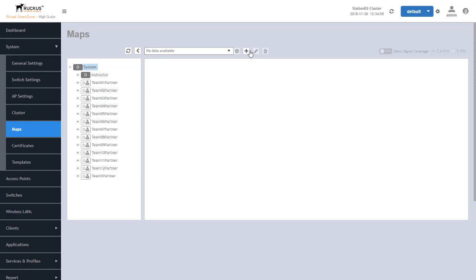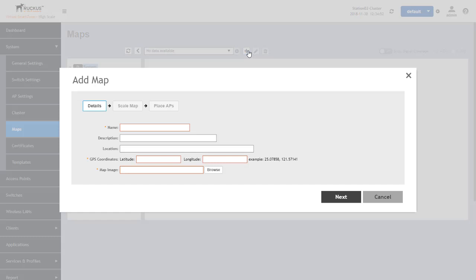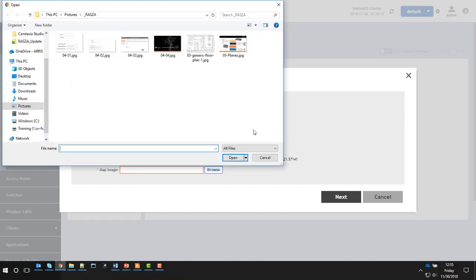We can add different floor plans by clicking the plus sign here. We'll give it a generic name. This will be the headquarters main floor. We'll just take these coordinates right here for it. These coordinates are going to be used to actually place it on the main map display. Then we can browse to the image we want.